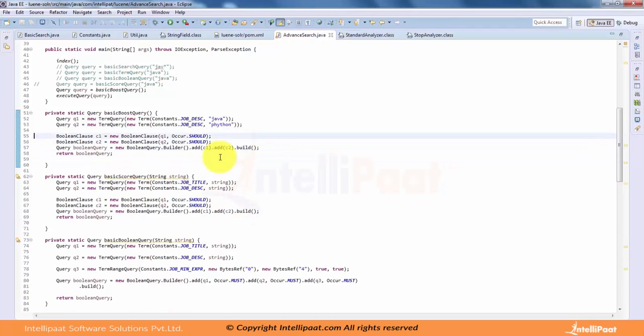So what this query means is we are searching Java or Python in description and give back the results. So you might be wondering, where are we boosting? First let's take a look at this, and we will boost one of these terms to manipulate our score.